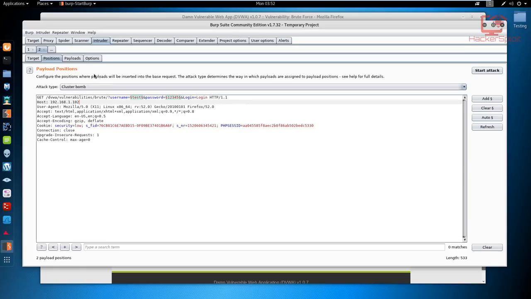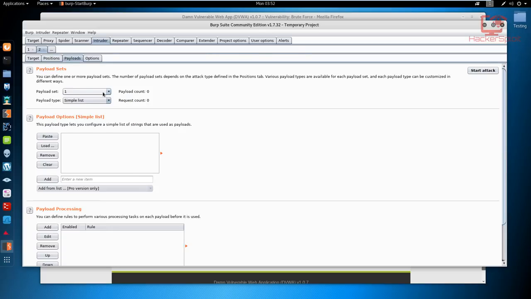Now you want to go into your payloads. In your payloads, you want to make sure that your payload set is set to 2, which is your username and your password. So let's start off with payload set 1. As your payload type, make sure that is a simple list, because we're only targeting usernames and passwords. So we don't need a runtime file, or anything dependent on Unicode, etc. You get the idea.